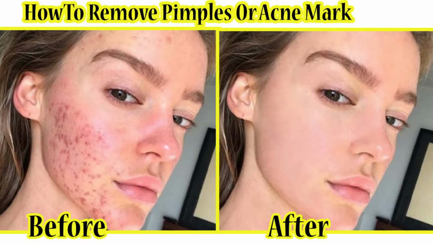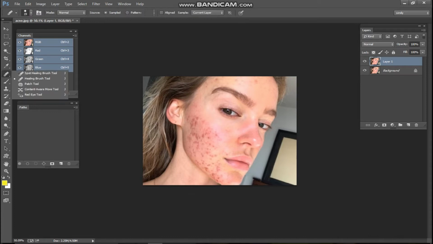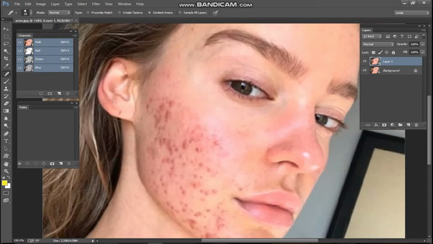Now let's open Photoshop. Open your image. Make a duplicate layer. For that, Ctrl+J. If you are using Mac, Command J. Now select the Spot Healing Brush tool, and just brush on pimples like this.